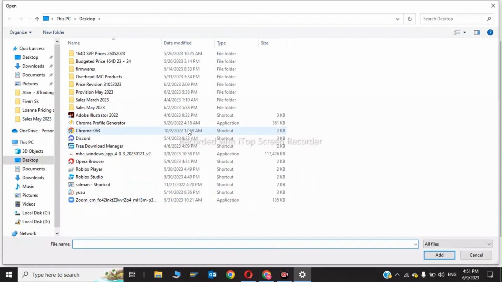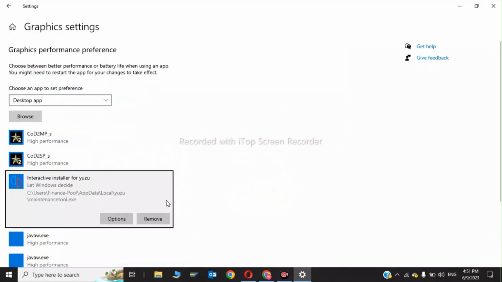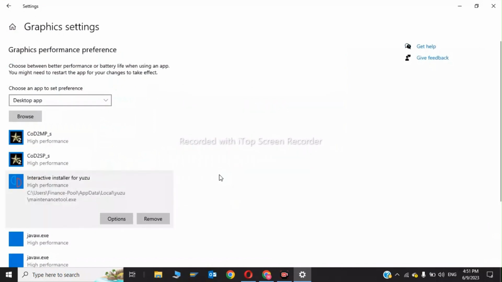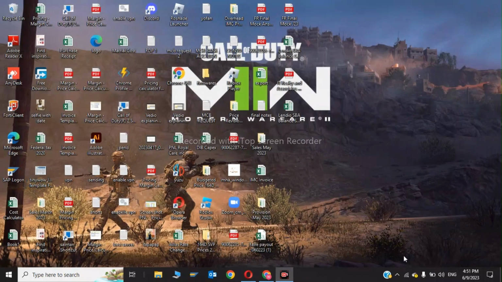So I haven't installed the game on my laptop yet, so I will show you. You can click on the Street Fighter 6 game. Now click on options and click on high performance, click on save. So this was the first step.